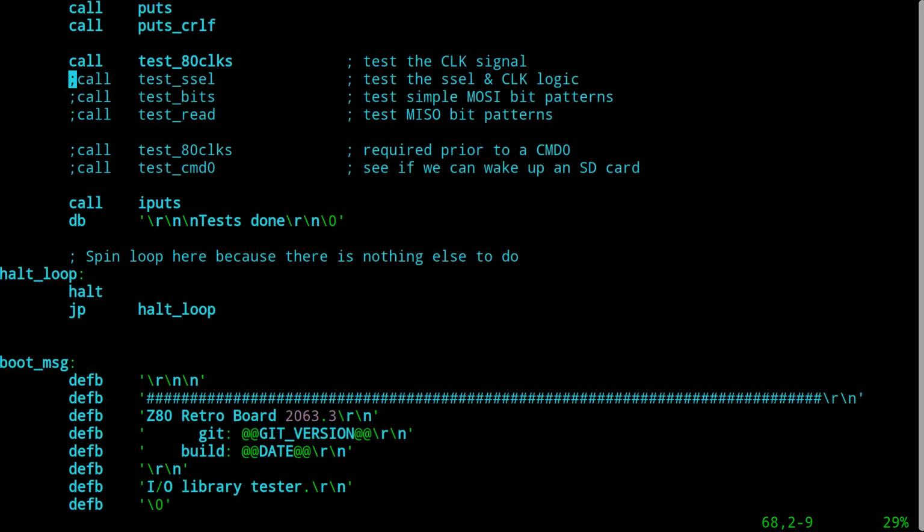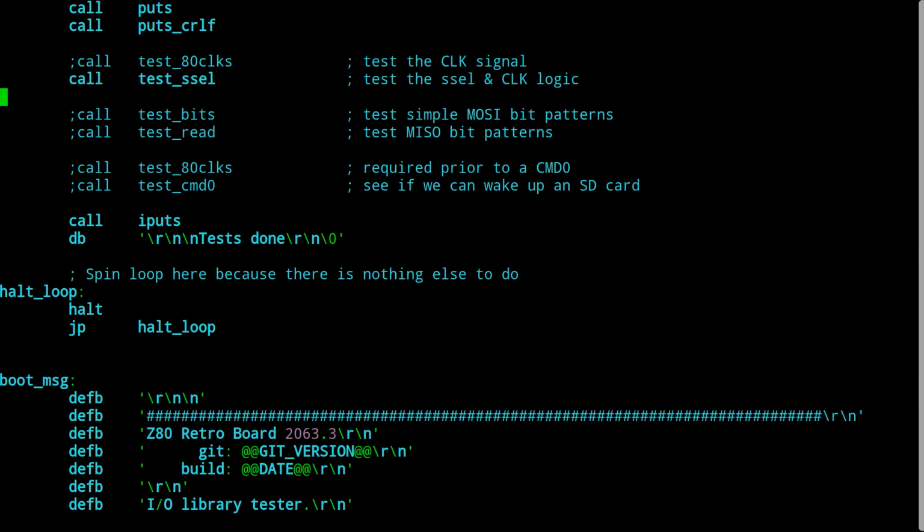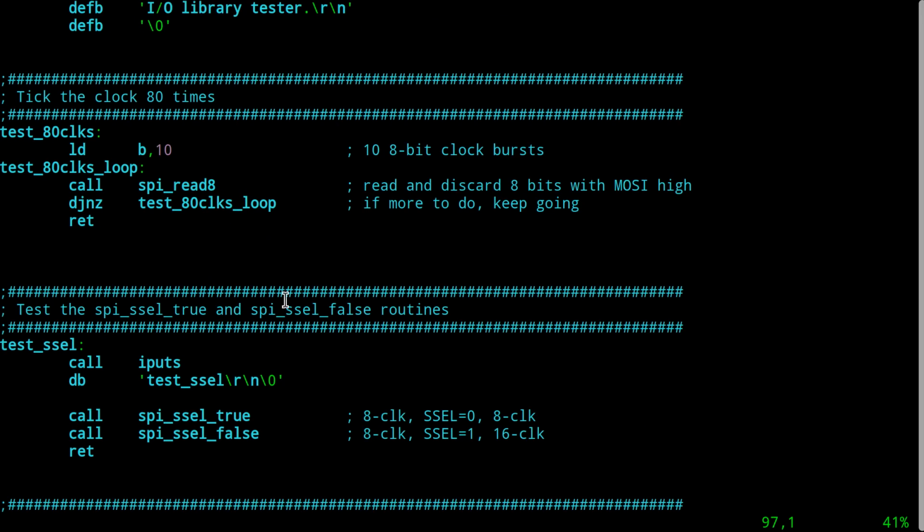So let's go up here and mess around with that. We don't want to do the 80 clocks. Let's just see if SSEL going on and off will work. And as I alluded to, these two here, I'm going to set it to true, and then I'm going to set it to false. And remember, it's active low. So true means to move it down, and false means move it back up again.